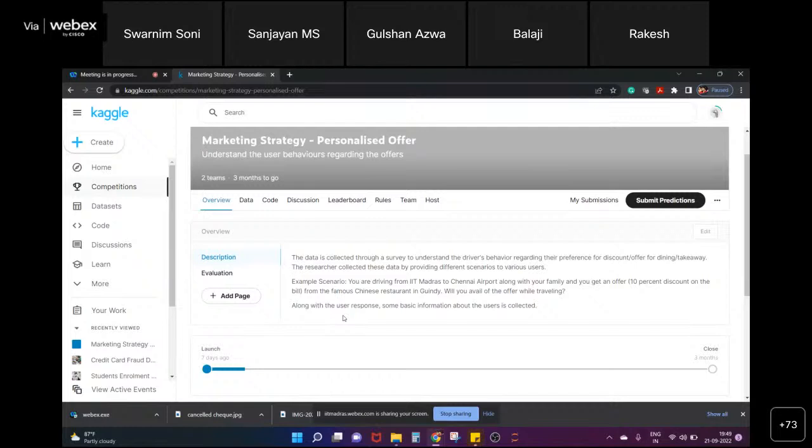Like that, the researcher gave different scenarios to different people and asked, will you avail this offer or not? Along with that, they took some basic information about the user also. For example, in my case, I'm Balaji, I'm working here, and this is my age and qualification. That is demographic information. So you got the problem statement. At the end of the day, using that information, we need to build a model which predicts whether a particular user will avail the offer or not. So basically, is it a regression or classification problem?